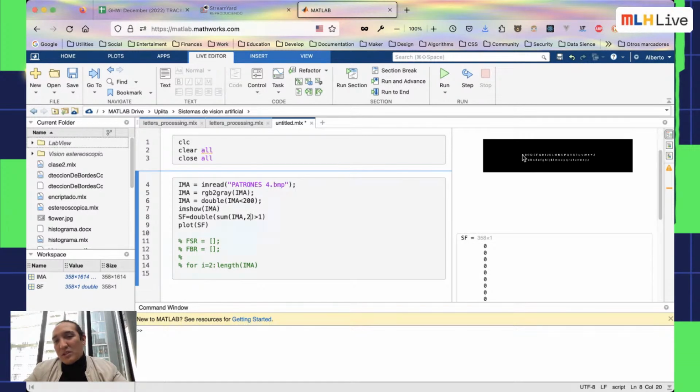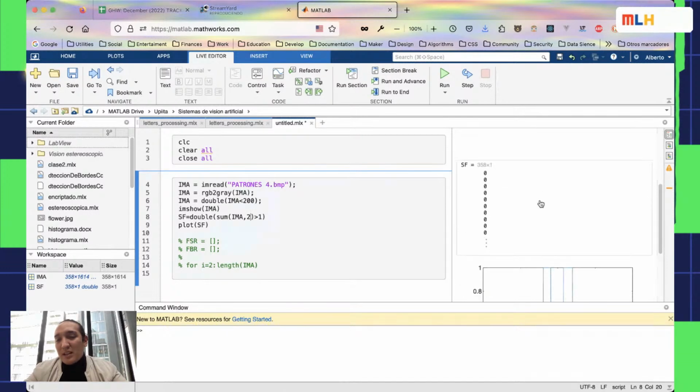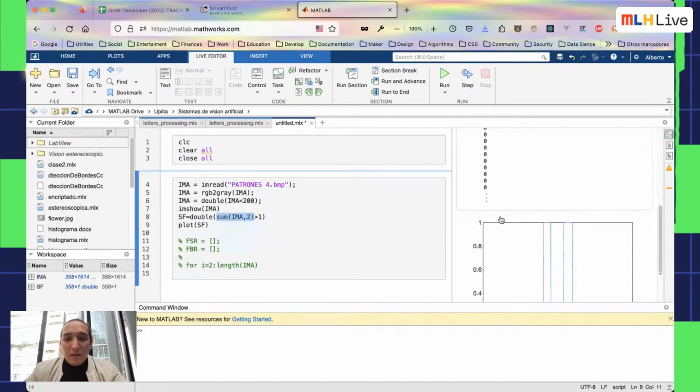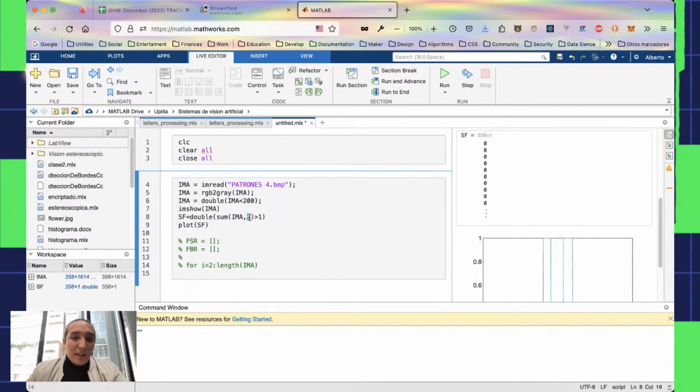One with the row starts and one with the row ends. Same here, one with the row starts and one with the row ends. That's why we have 4. So in this little section of code, we are getting the information about when a row starts and a row ends. We are getting every single value in IMA, and we're summing it row-wise. That's what the 2 means.